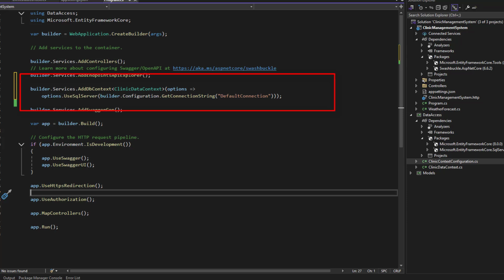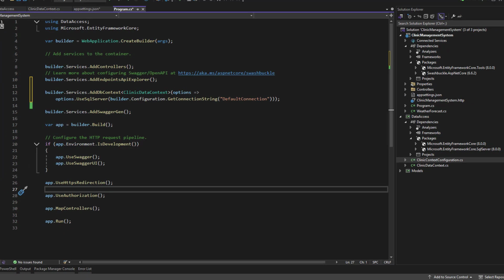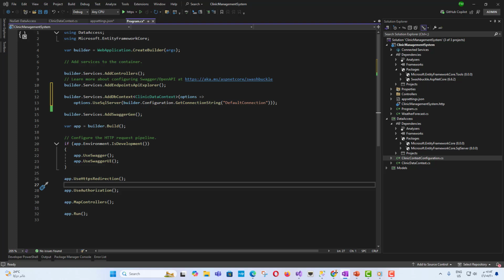What does it mean? This line of code configures the dependency injection container in an ASP.NET Core application to use ClinicDataContext for database operations. It specifies: AddDbContext registers ClinicDataContext in the DI container. UseSqlServer configures the context to connect to a SQL Server database. GetConnectionString retrieves the database connection details from appsettings.json under the key DefaultConnection. This setup allows the application to interact with the database using Entity Framework Core.